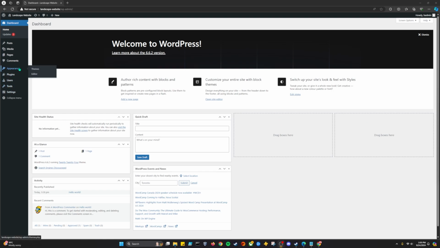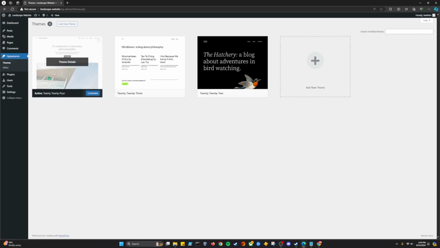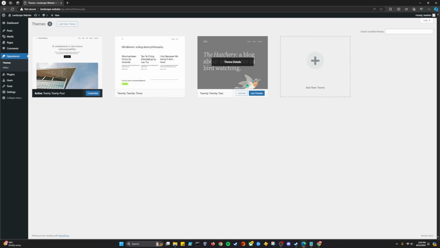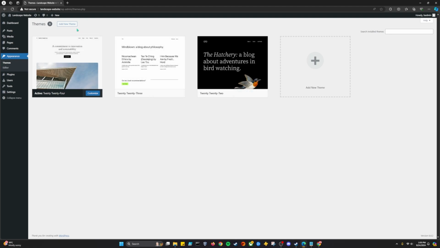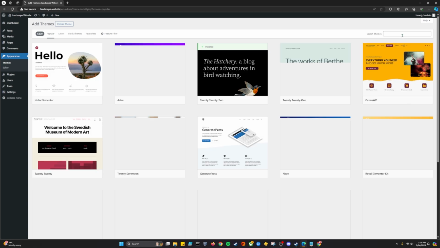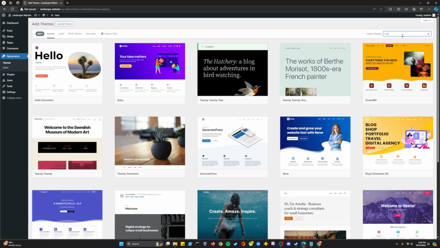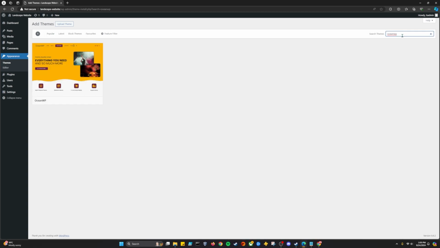So we're going to go under Appearance and Themes. And keep in mind, you can always change your themes at a later date. You can even use your own custom theme through custom coding and uploading it to your WordPress themes directory. So we're going to click Add New Theme. Before we do that, we see there are 3 themes that do come with WordPress. We're not going to use any of these. We're just going to go Add New Theme, and type in OceanWP. We're going to install this theme.